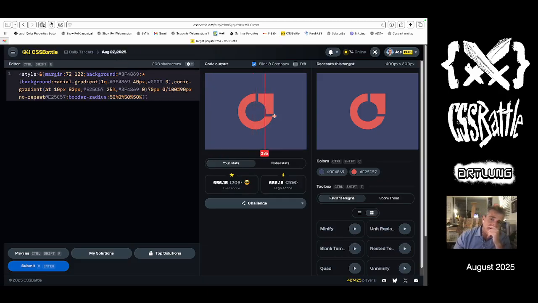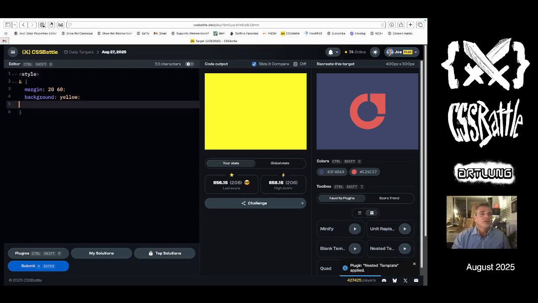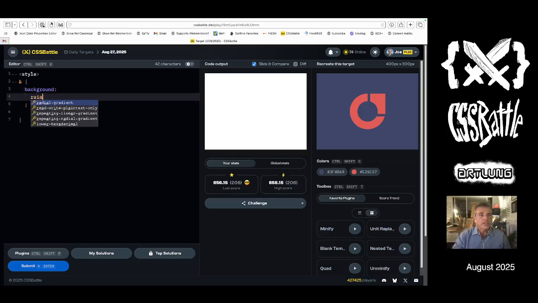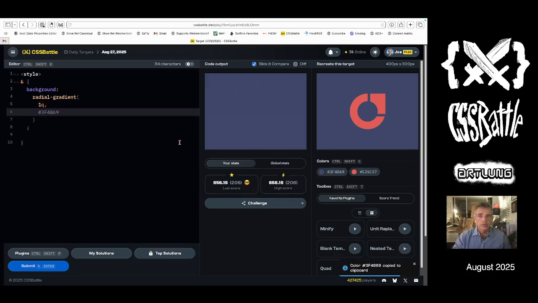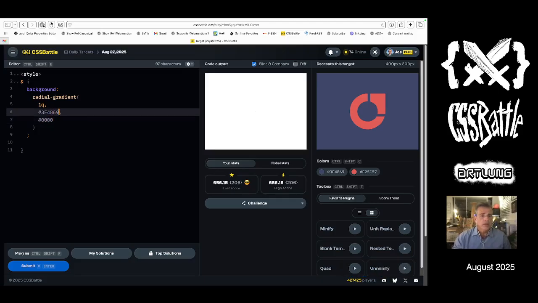Is there another way to do this part? What if we were just doing it on the background? We didn't bother to alter the body. Let's do a radial gradient. Blue, transparent, 40 pixels. Okay.